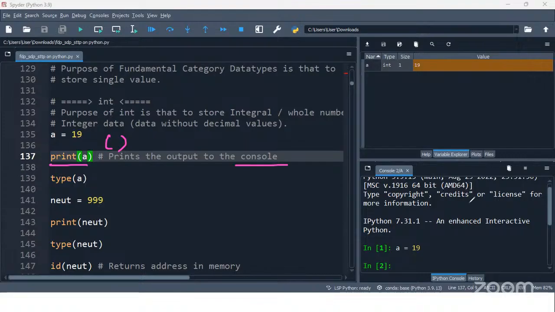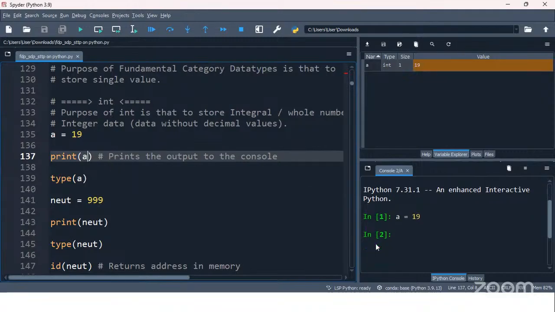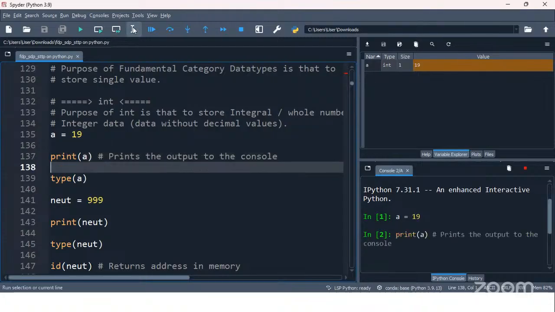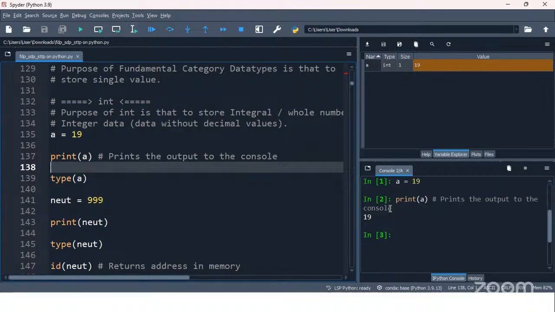Okay. So let me execute the line. Print of A. What am I passing? I'm passing A and I want to print the value that is present inside A. So what will be the output, guys? Will it print A as output? No. It will print me 19. 19 will be returned as output. Making sense? Print function will help us to print the output to the console.